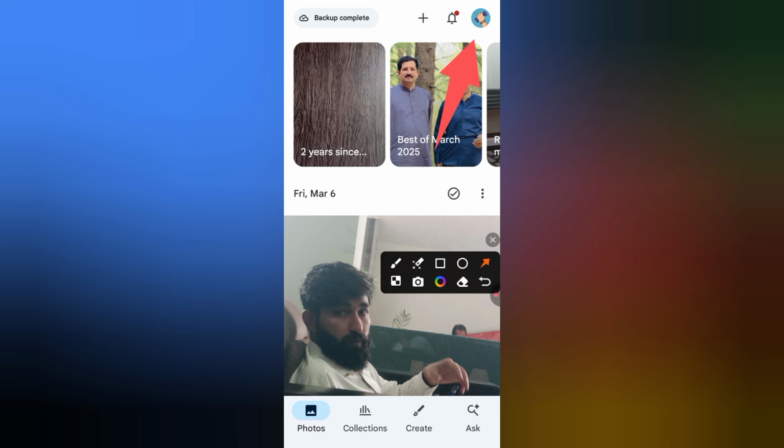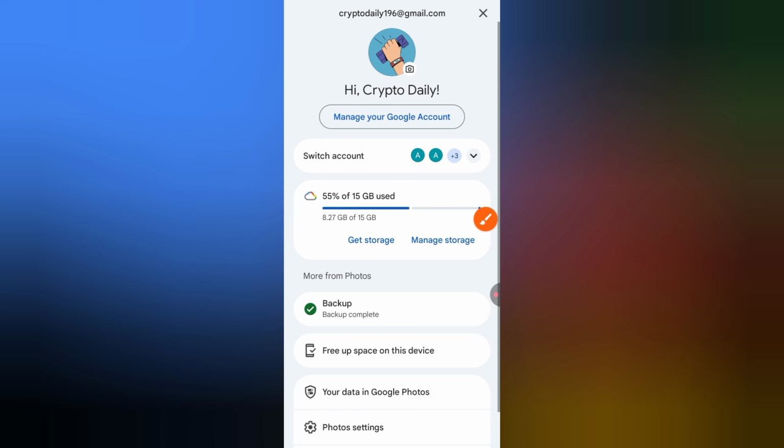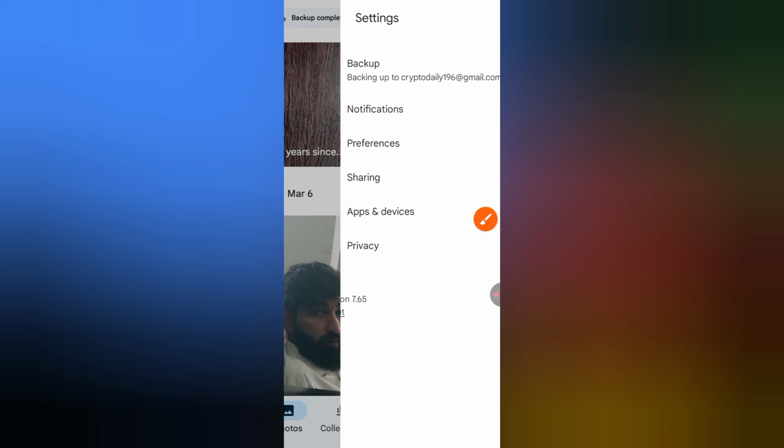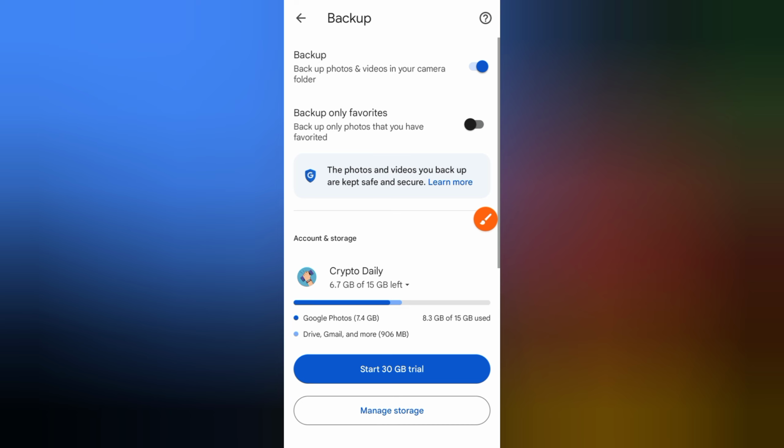Now, tap on your profile icon in the top right corner and go to Photo Settings. Next, tap on Backup and make sure the backup option is turned on. If backup is disabled, some photos may not appear in your cloud library.